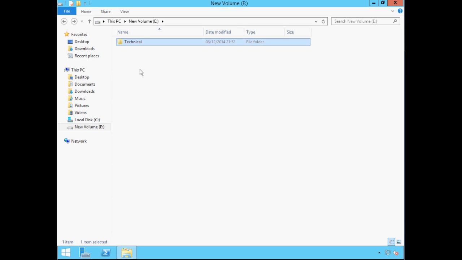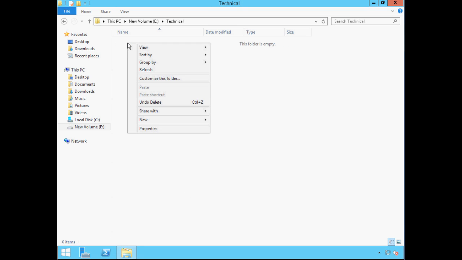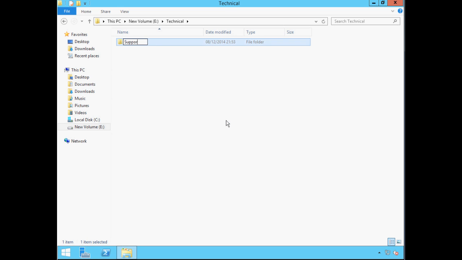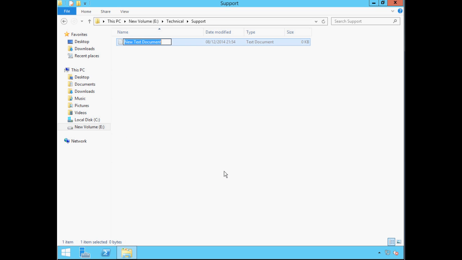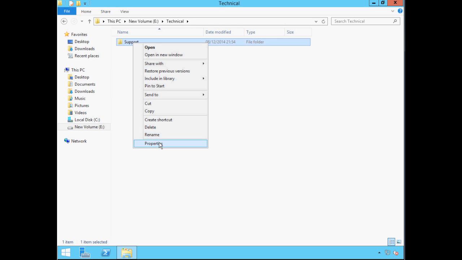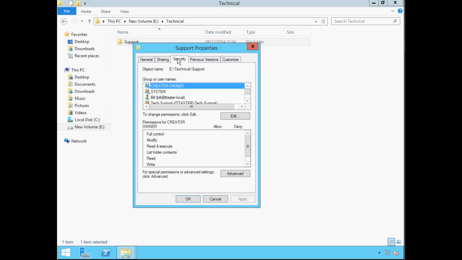I'm going to create a new folder within the technical folder, and I'm going to call it support. And I'm going to go into the support folder and create a new text file and call it how to. Let's go back to the support folder and click properties and the security tab, and we can see the various groups and the permissions assigned to them.